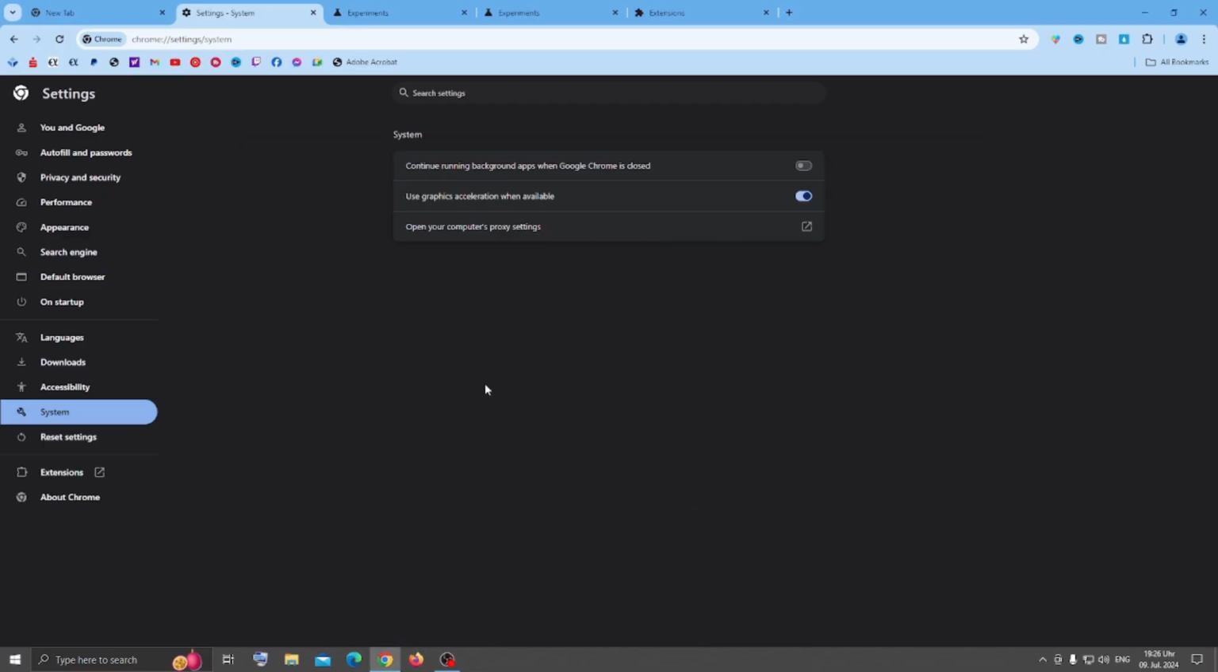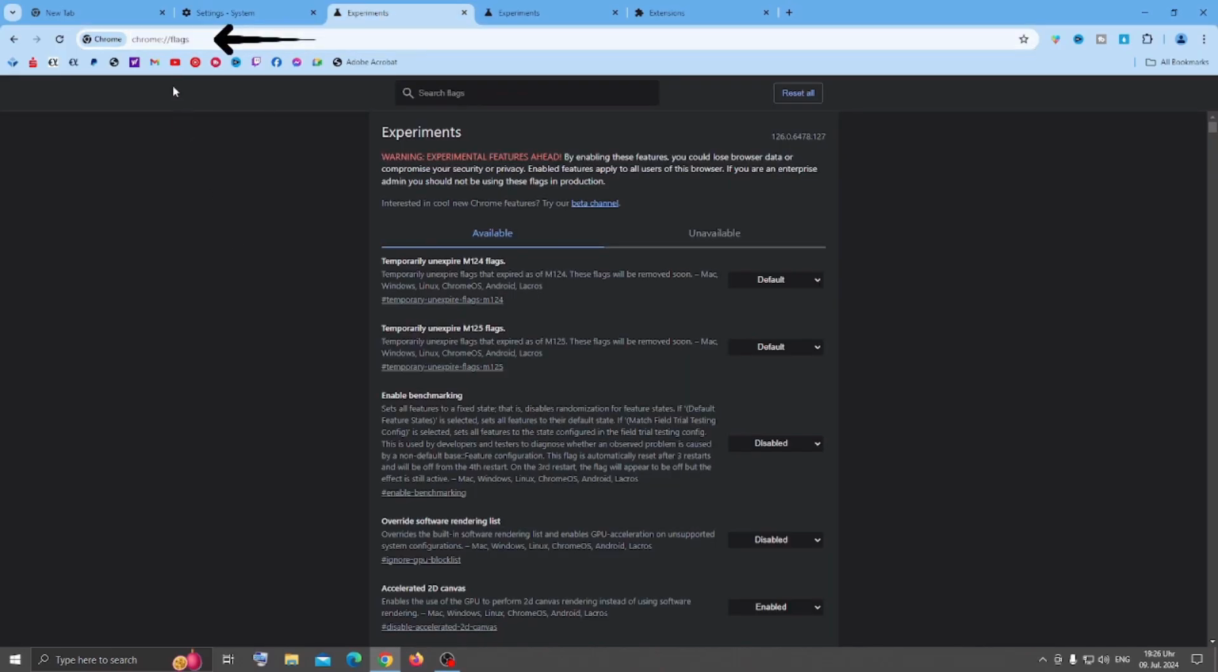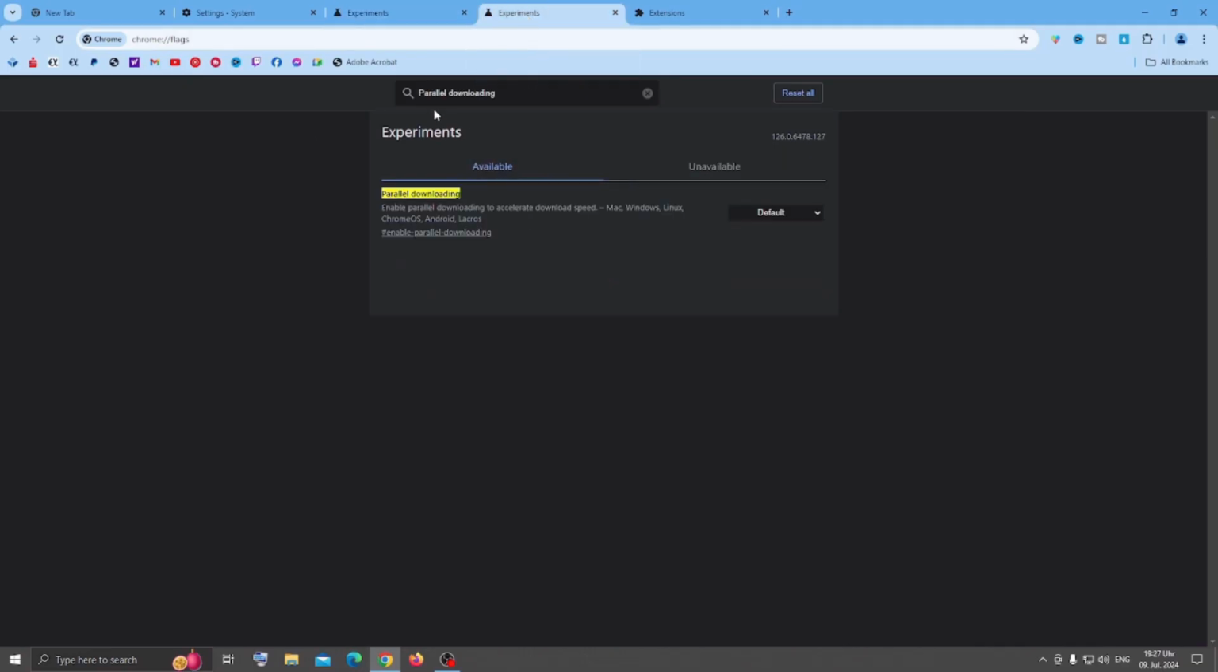Now, if you want to get higher speeds and download faster in Google Chrome, you definitely need to do this. In your Google Chrome, search for this phrase, chrome://flags. Type it in here, and once you do, a page like this will open. When the page opens, you need to type parallel downloading here. An option like this will appear. By default, it's set to normal, but when you enable it and start downloading, you'll see that the download speed in Google Chrome gets much faster.